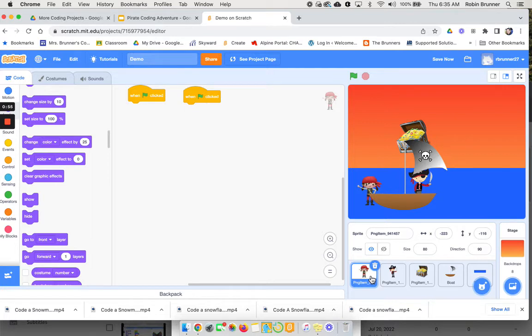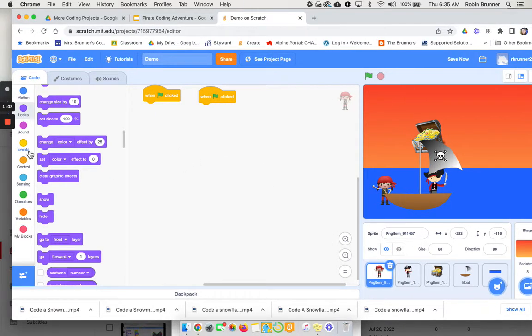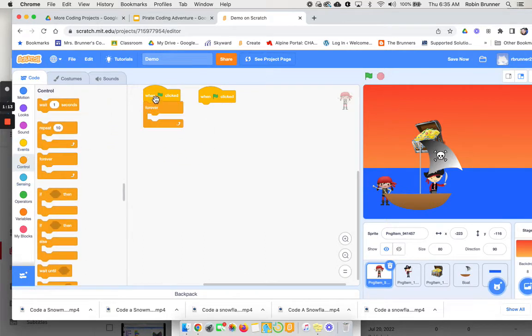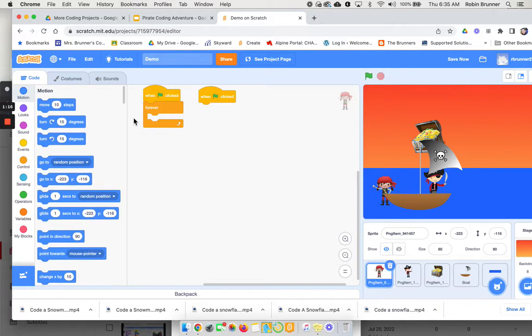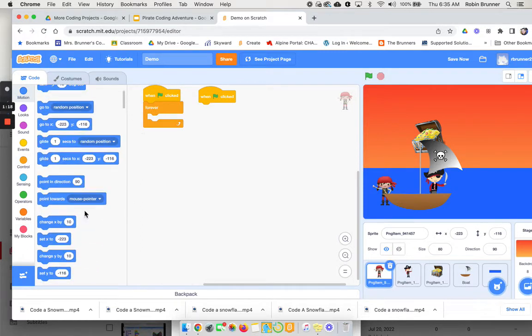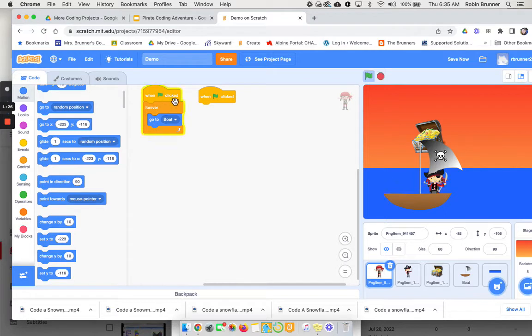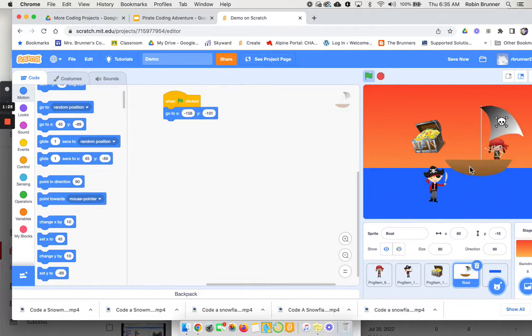So when I'm on the girl, the code is not tricky to get her to go to the boat. The tricky part is to get her to be in the right spot on the boat. So the first thing I'm going to do is come over here to my controls, and on my flag I'm going to say forever. Under my motions I'm going to say go to the boat. So I say go to and then change it from random position to boat. So now she goes to the boat. So anytime I move the boat, she kind of moves with it.